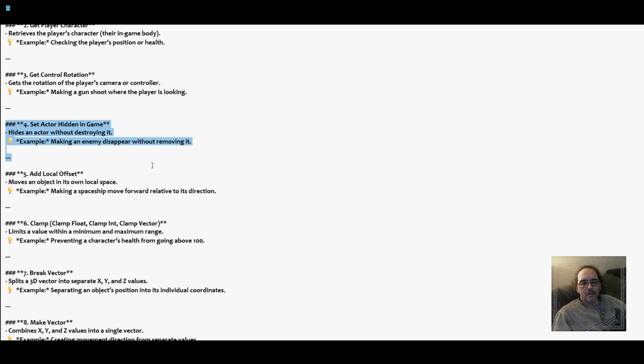Of course, the Set Actor Hidden in Game node is a simple but powerful way to control an actor's visibility during gameplay. When you use this node, you can toggle whether an actor is visible or hidden in the game world.